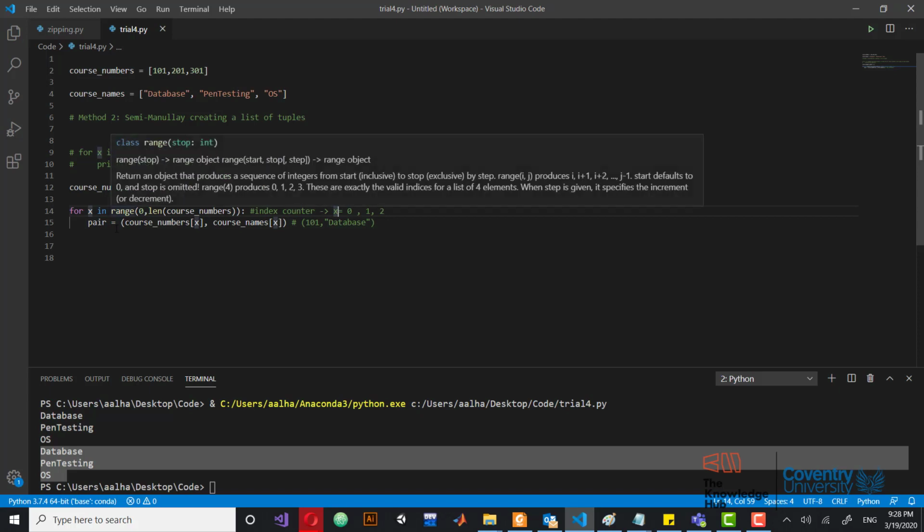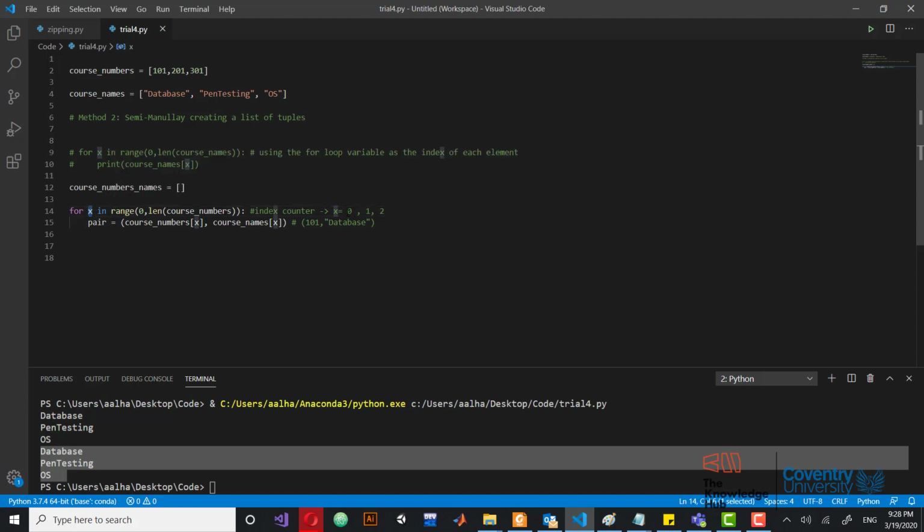So in the first iteration, where x is going to be the first index in the range from 0 to 2, x is actually 0. So basically, the first tuple that is going to be stored inside pair is course numbers when x is 0, which is 101, and course names where x is 0, which is basically database. So this is the first tuple or the first pair that we are going to store inside this variable.